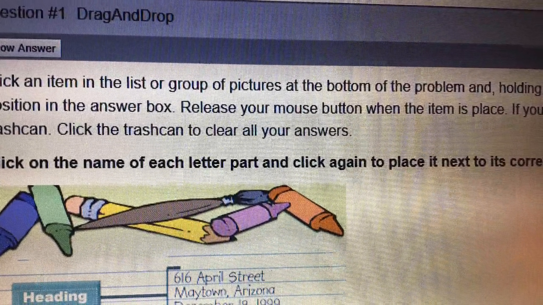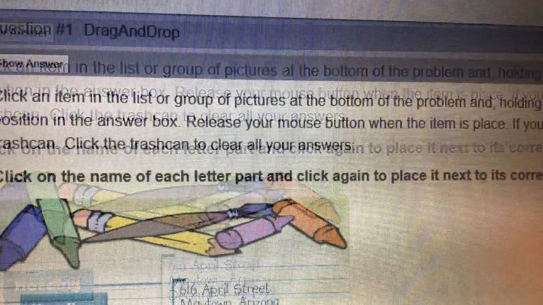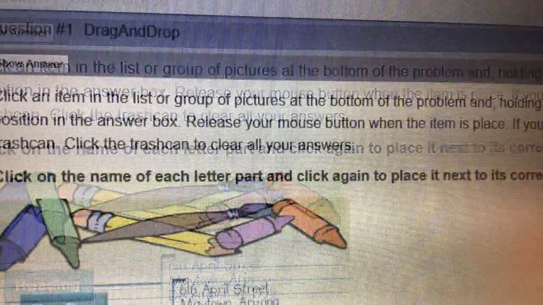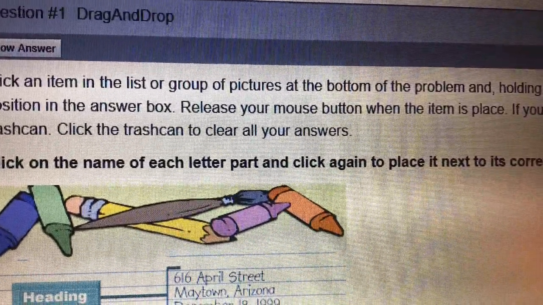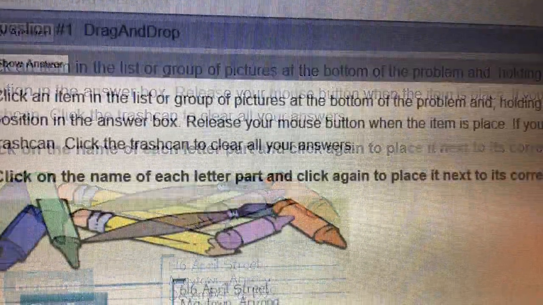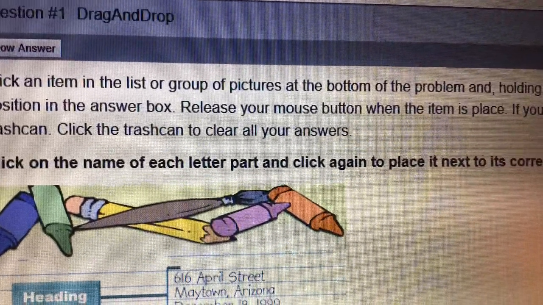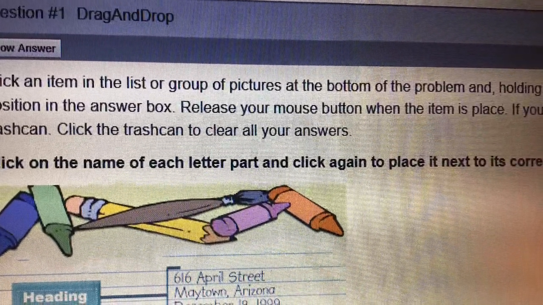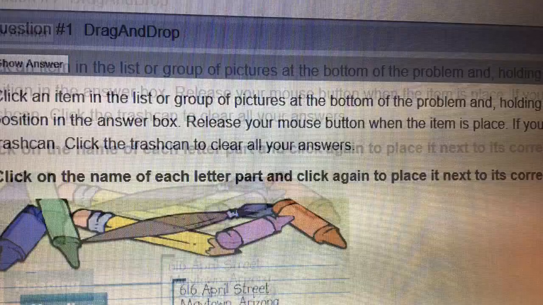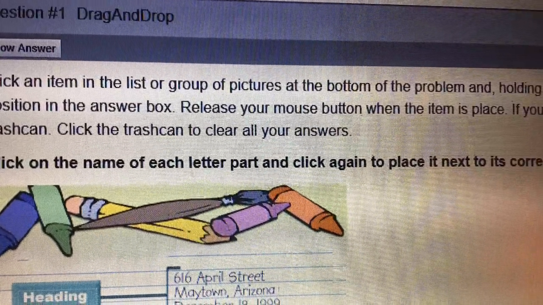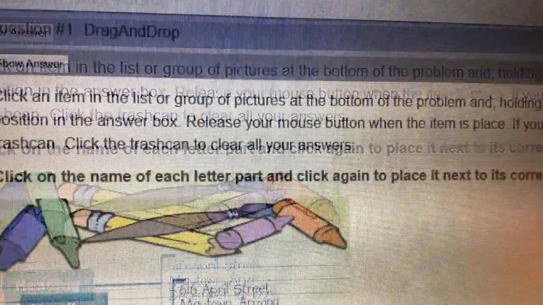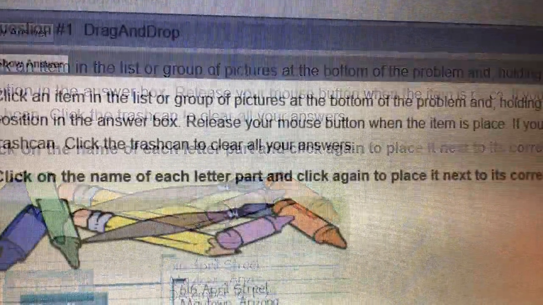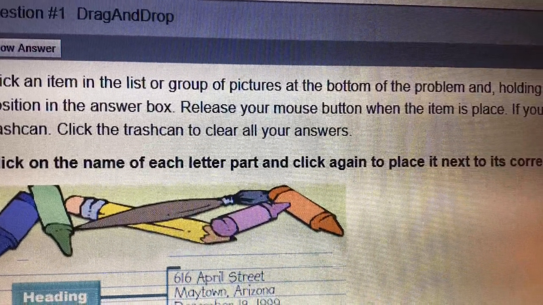Question 1 is a drag and drop. You are going to click an item in the list or group of pictures at the bottom of the problem, and holding the button down, you are going to drag it into the correct position in the answer box. You will release your mouse when the item is in place. If you change your mind, you're going to drag the item to the trash can. You will click the trash can to clear all your answers.